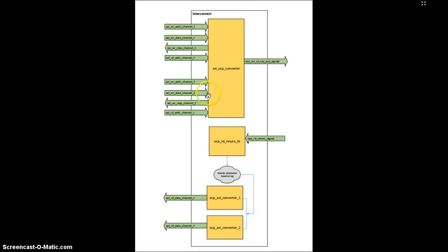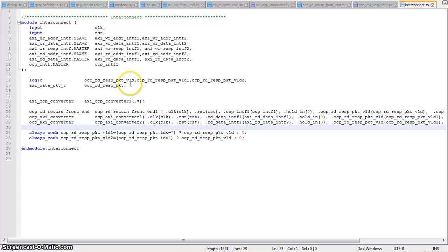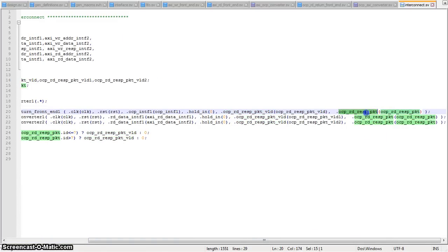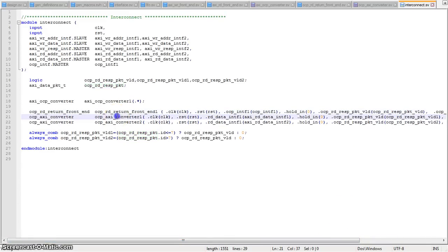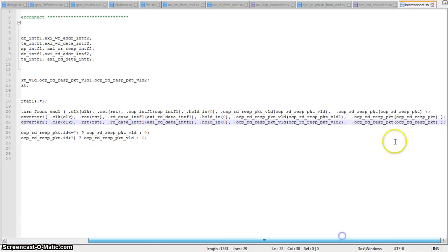So we have a whole AXI to OCP converter and 3 submodules for the OCP to AXI conversion, which are the OCP read return front end and OCP to AXI converter 1 and 2. The OCP read return front end is instantiated again with the clock, reset, and the OCP interface, and the outputs of this module are the OCP read return packet valid and the OCP read return packet. So this output packet is sent to the OCP to AXI converter 1 and 2. You can see that the signal is exactly the same.